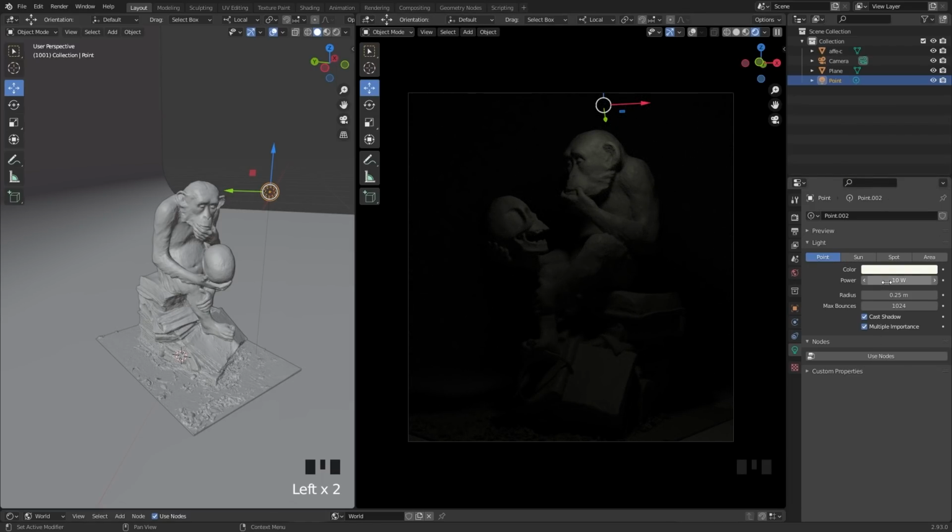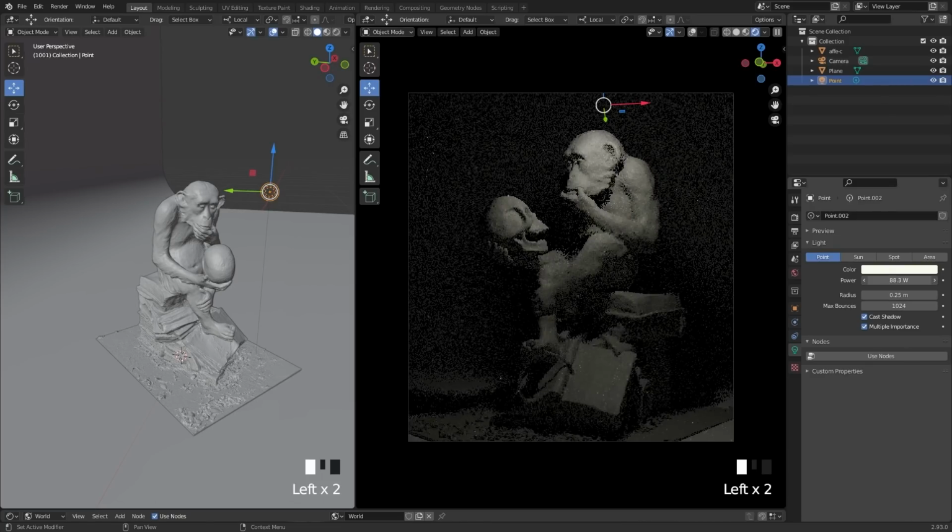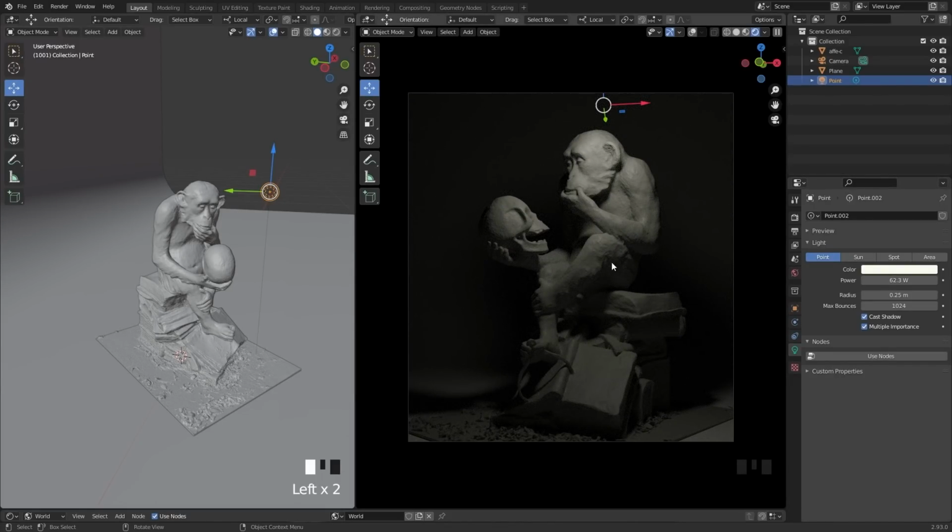Then you can change the power of it. The power is the intensity. What I tend to do here is I generally adjust it up to a certain level. This depends a little bit on your scene, on your materials, textures, and the scale of your scene as well.